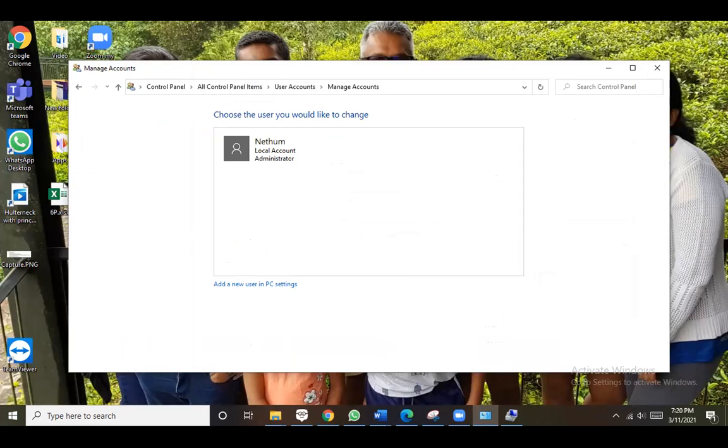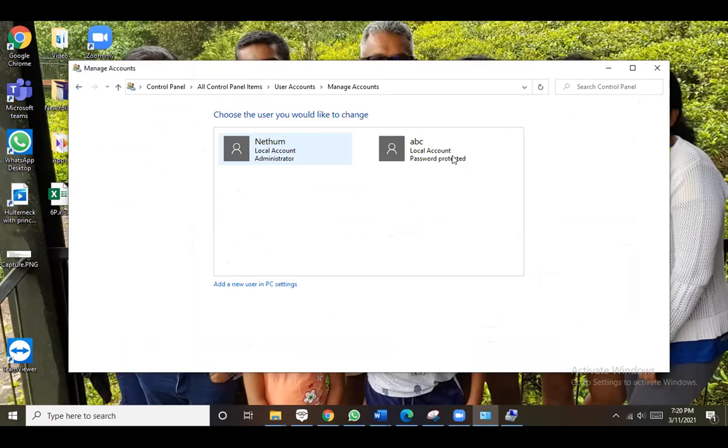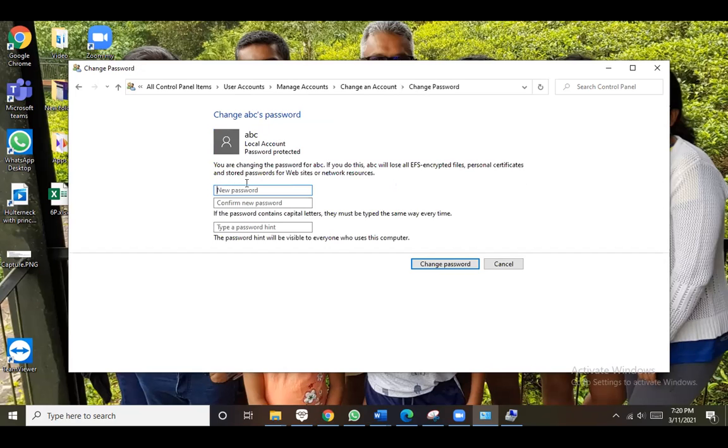Just go back, and select Manage another account. You can see this one, the local user. Click on that. Now we can see Change the password here. You can change the password and give a password hint. Can you understand the issue now?